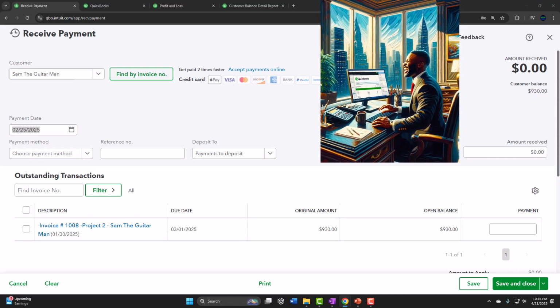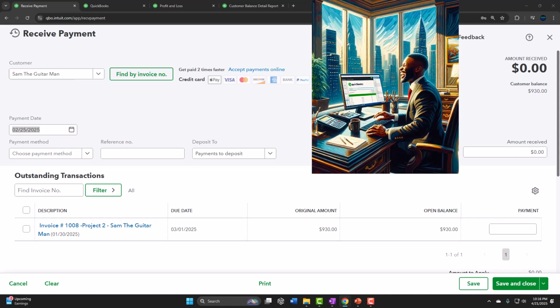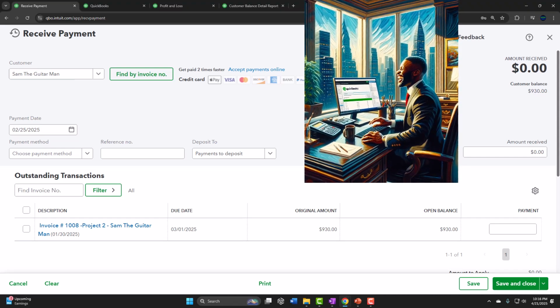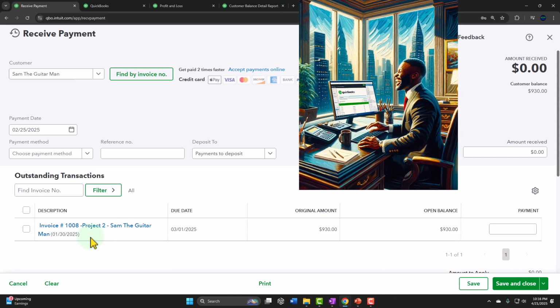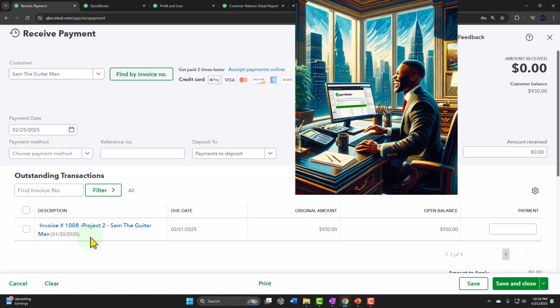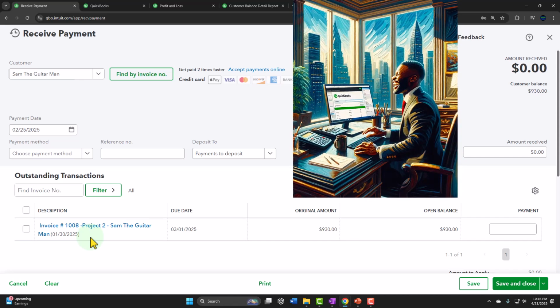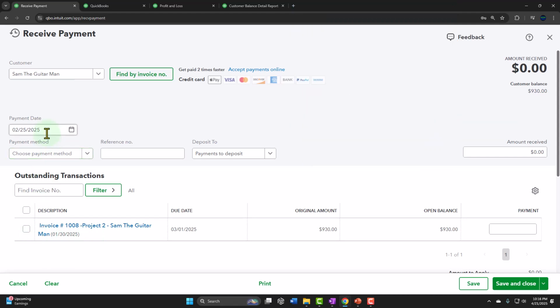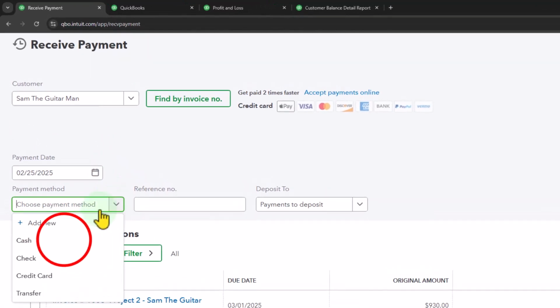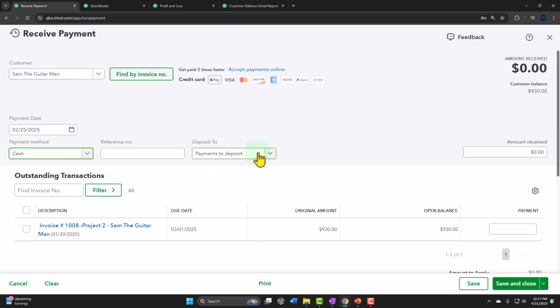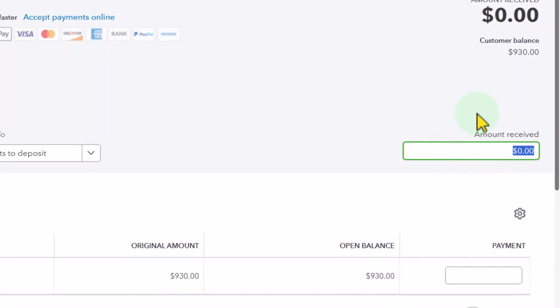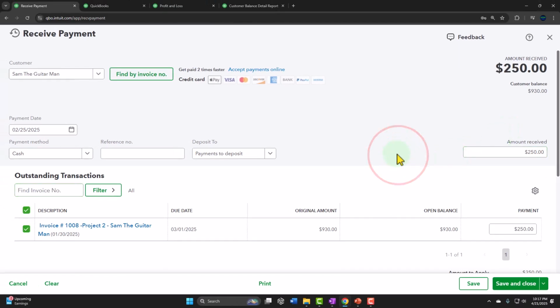But I just want to point out that it's possible that you could enter a credit balance and not apply it to the invoice, so that we're going to have another credit balance which we can tie out to another purchase that we're going to make at some future time. So I'm not going to check off that invoice. I'm going to keep it at $225. I'm going to say the payment method was cash. Once again, we're going to put it into the payment to deposit. We're going to say it was for $250, which is not being applied to that invoice.